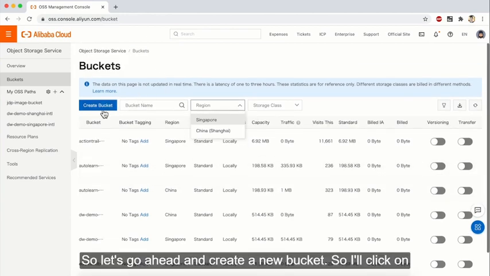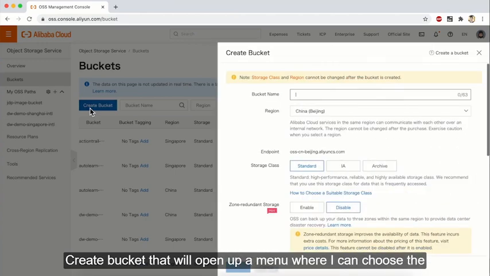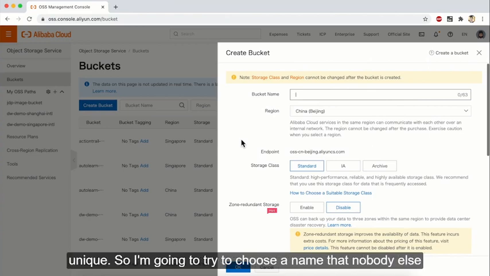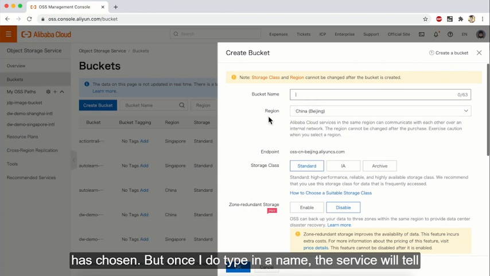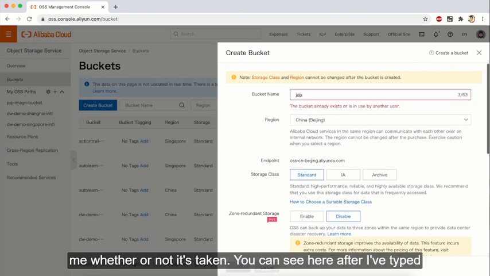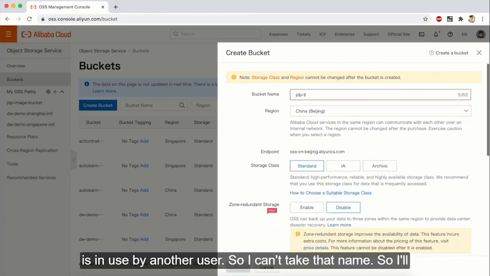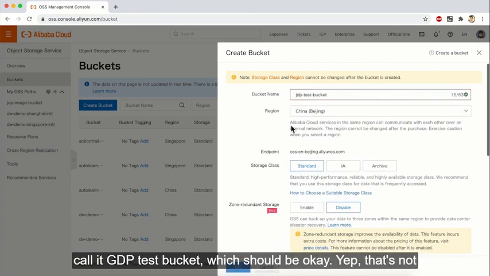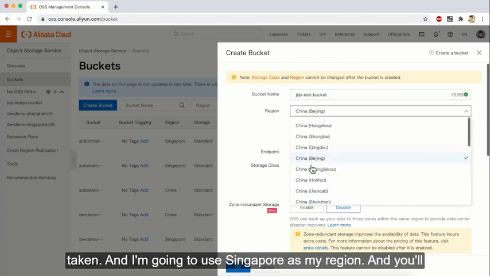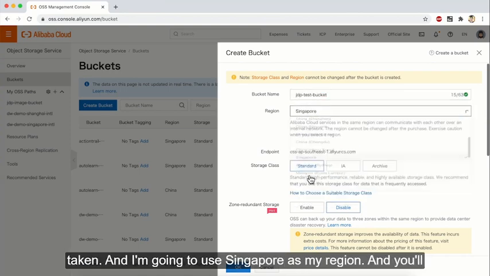So let's go ahead and create a new bucket. So I'll click on Create Bucket. That will open up a menu where I can choose a bucket name. Remember, your bucket name has to be globally unique, so I'm going to try to choose a name that nobody else has chosen. Once I do type in a name, the service will tell me whether or not it's taken. You can see here, after I've typed in JDP, the service indicates that this bucket already exists or is in use by another user, so I can't take that name. So I'll call it JDP Test Bucket, which should be okay. Yep, that's not taken. And I'm going to use Singapore as my region.